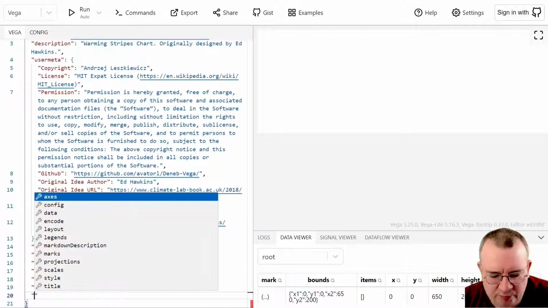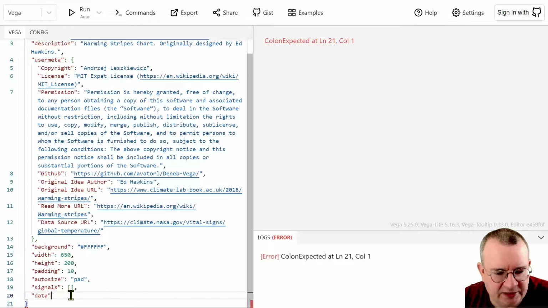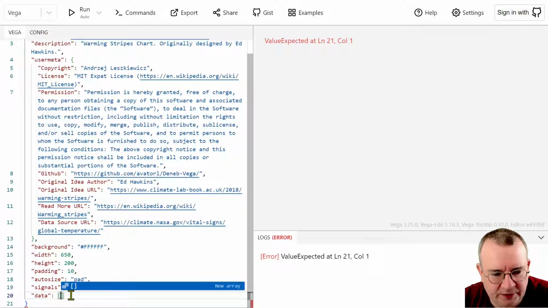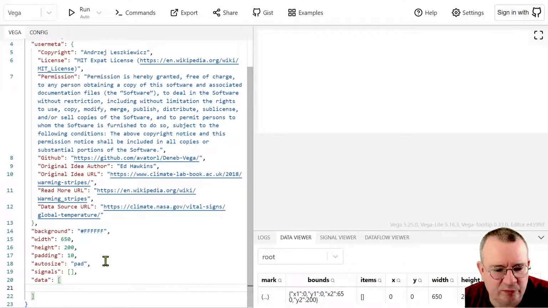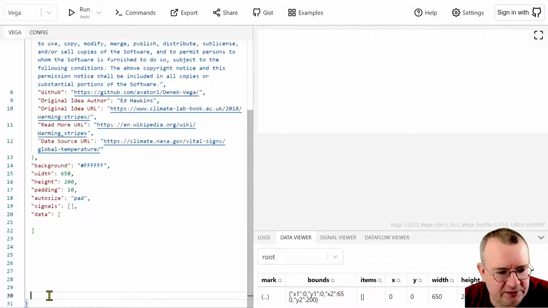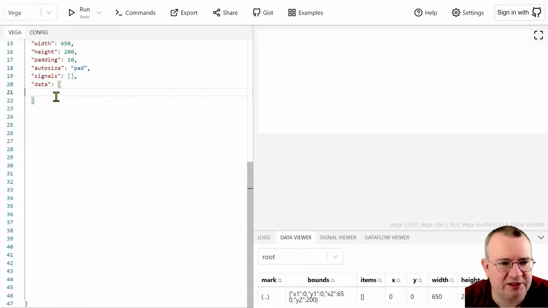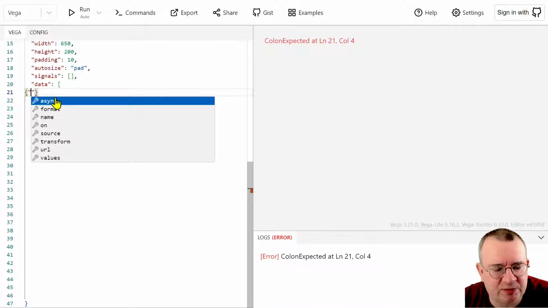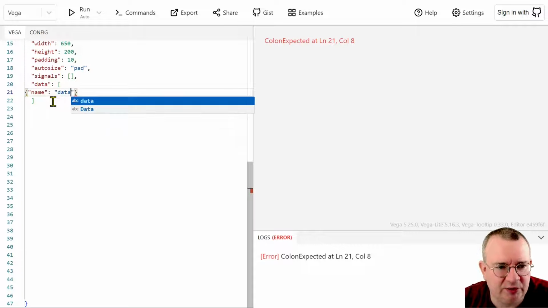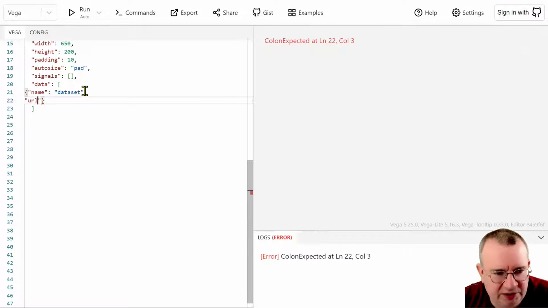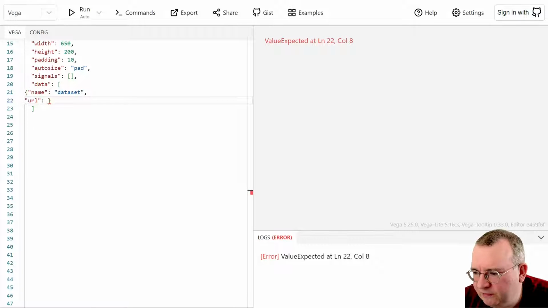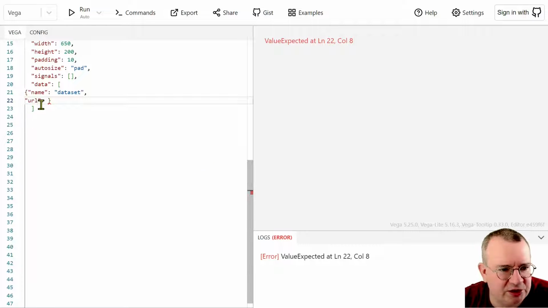The next property is going to be data, so we can load our data. We can define as many data tables as we need. Let me add the rows here, so it's on the top of the screen. In this case, we need just one simple data table. So the name of this table is going to be dataset, and it will be the data loaded from a CSV file stored in my GitHub repository.